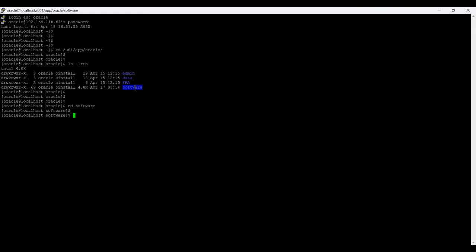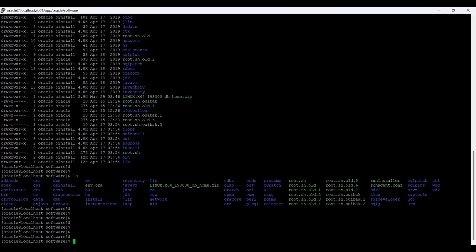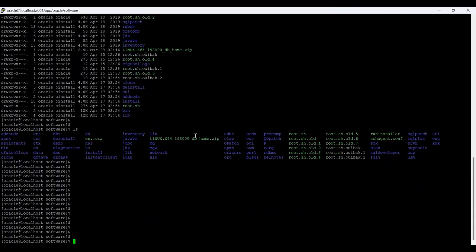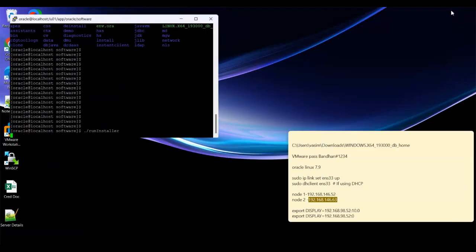So I will show you. You can see this command. I have already unzipped this file. The unzip command followed by the file name can be used to unzip. So here is our installer. We don't have to do anything else, just execute ./runInstaller and wait for some time.